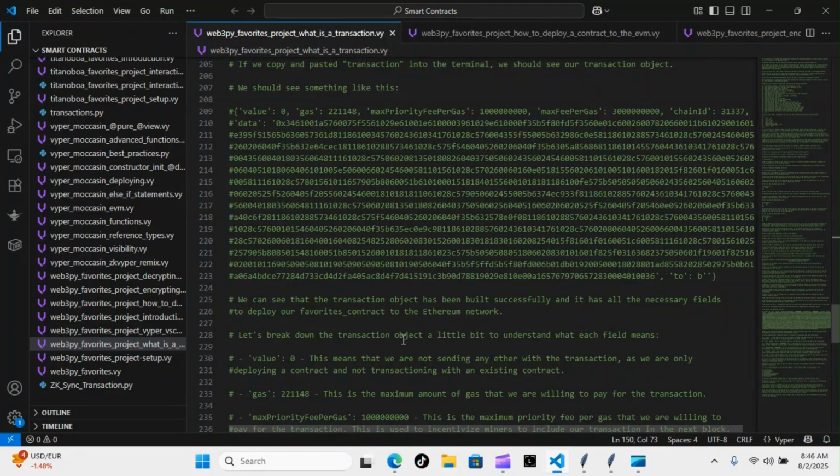Let's break down the transaction object a little bit to understand what each field is. So you have our value, like I showed you. This means that we are not sending any ether with this transaction, as we are only deploying a contract and not transacting with an existing contract. You see our gas here. This is the maximum amount of gas that we're willing to pay for the transaction. We can set that at 221141, just a test number.